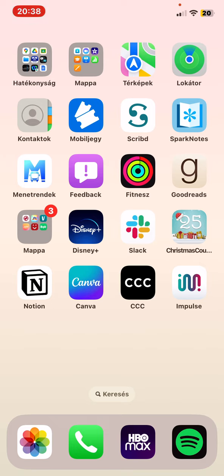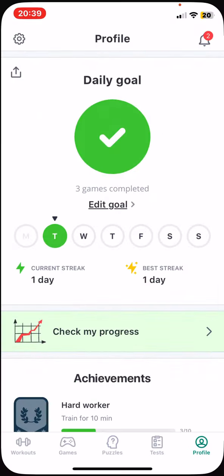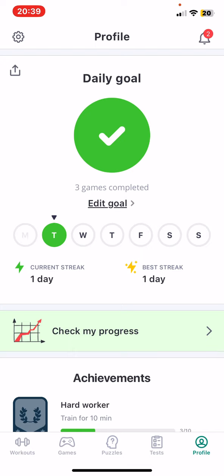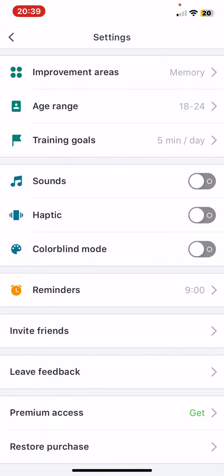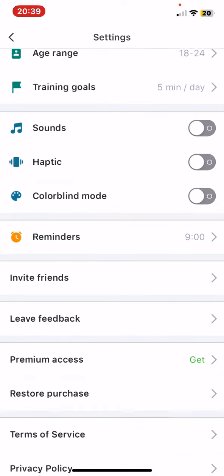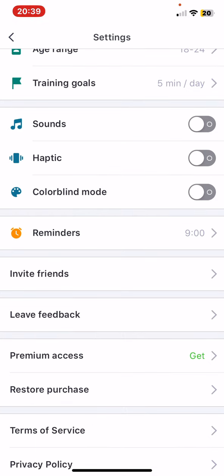Let's jump into it. First of all, open the application on your phone. Here you can see your profile. So now click on the settings button on the top of the page on the left. And if you scroll down a bit, you will see the sounds. And if you just click on the little white circle, it will turn green, and it means that the sounds are now enabled.